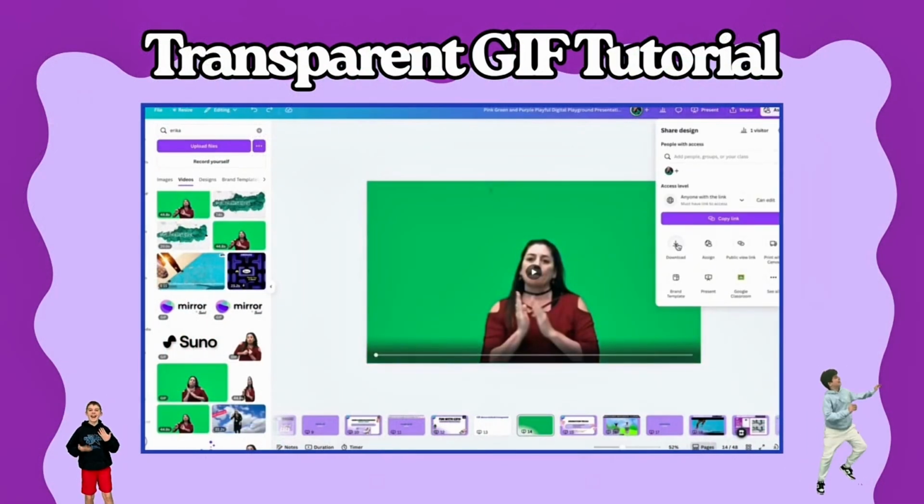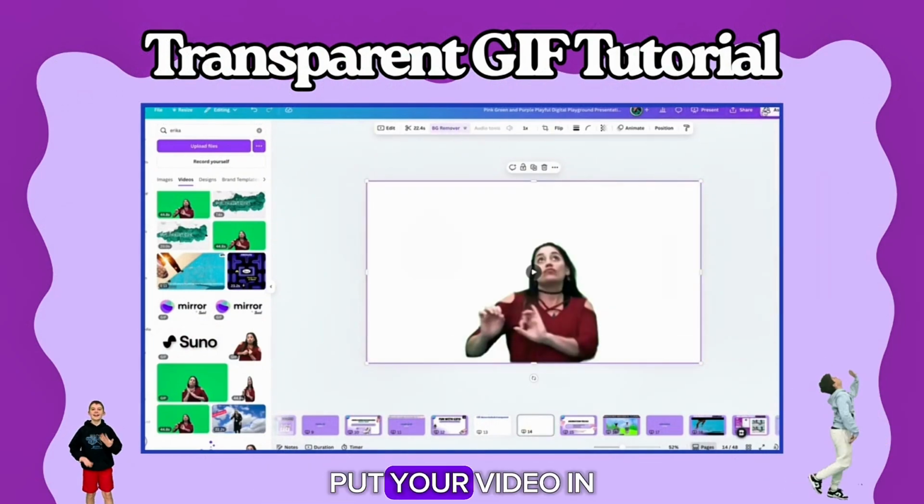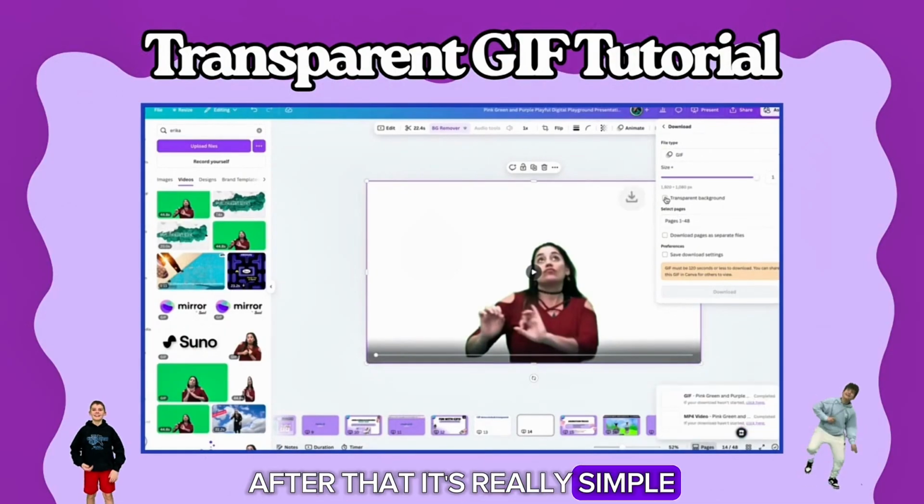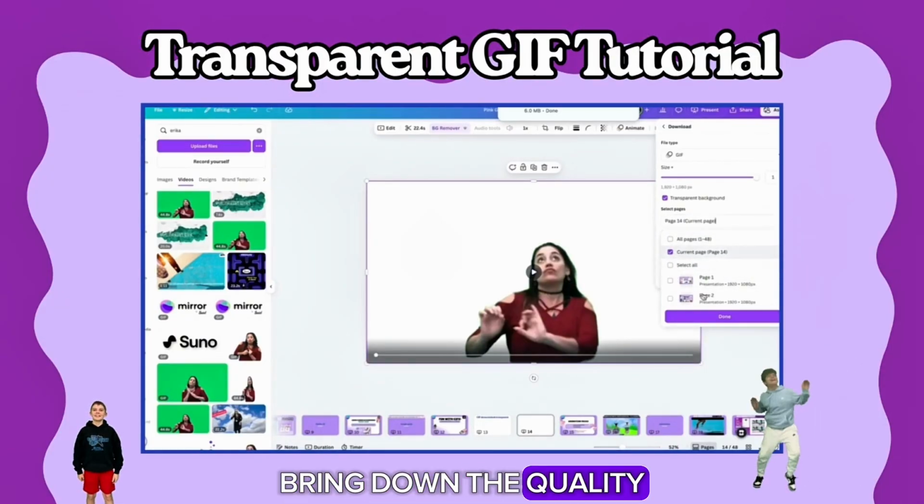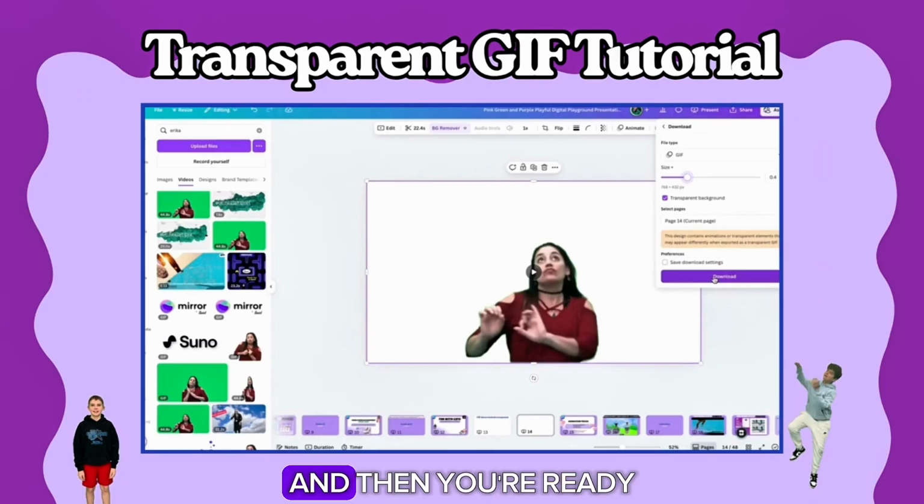Step 1 of transparent GIF. Put your video in, trim it up, and then remove the background. After that, it's really simple. Go to Share, Download, choose GIF, bring down the quality of the GIF, click on Transparent Background, and then you're ready to download. You can bring this anywhere.